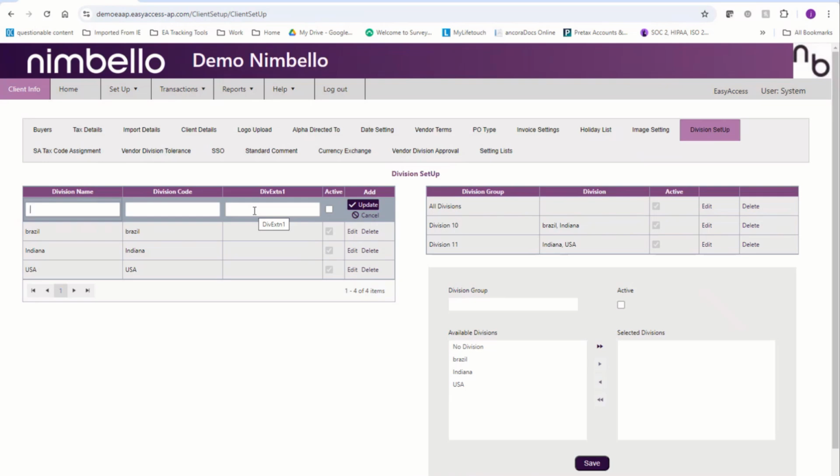The divisions, when the invoices import, can be assigned to divisions based on the purchase order or based on something within the invoice. If the purchase order or invoice cannot be identified for a division, then there will be a default division assigned that the invoices will go to, and somebody will need to manually move it to the appropriate division at that point.